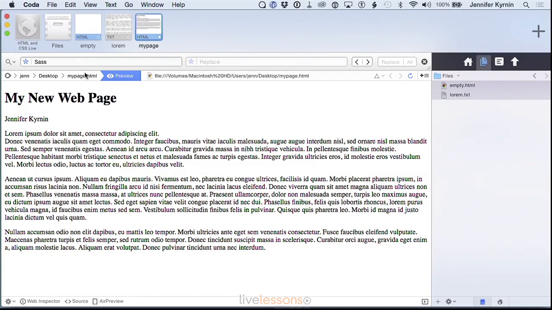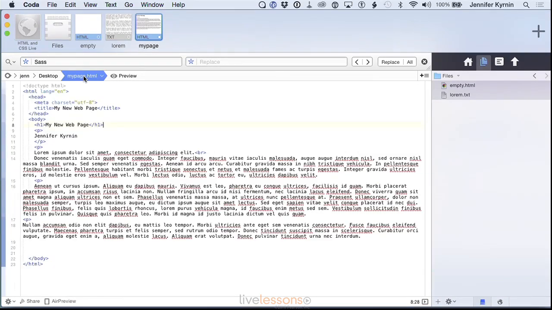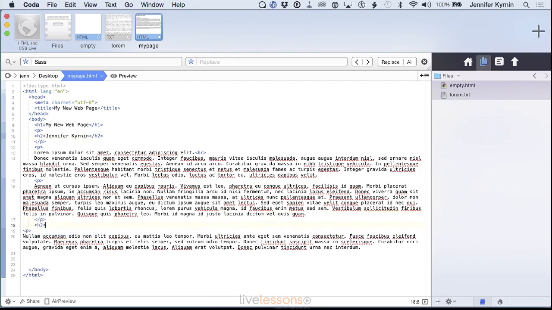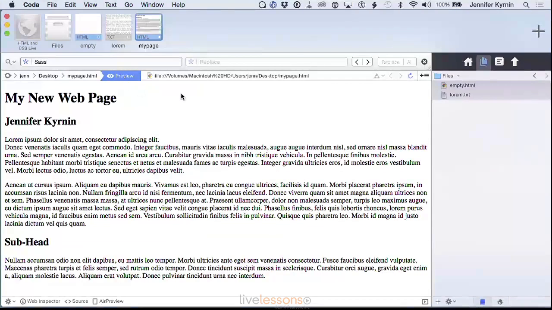Most of the time, you only have one H1 header on the page, and then every other header underneath it. You want to treat it like an outline. So you're going to have an H2 header. Maybe I'll make my name an H2, and then I'll put a subhead in here. I'm going to close out this paragraph and put an H2 subhead. Then when we preview it, as you can see now, "my new web page" is the H1, and Jennifer Kiernan and the subhead are the H2.